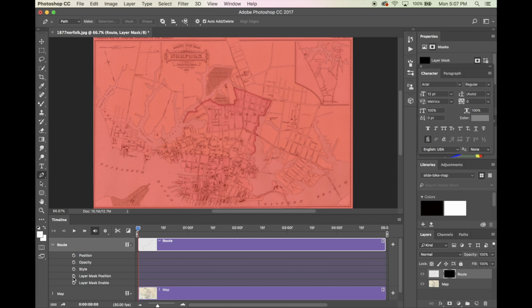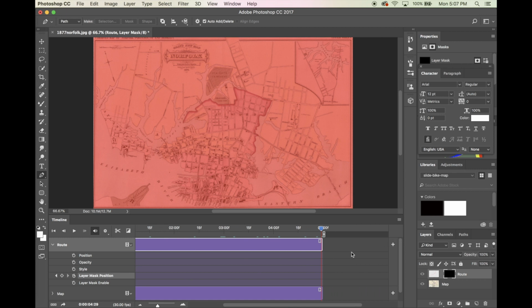The second to last option on the list is Layer Mask Position. Click on this option. You will see a yellow icon placed on that line marking the beginning time of the video. You will see a blue symbol for the timeline. Grab it and pull it along to the end of the video timeline.